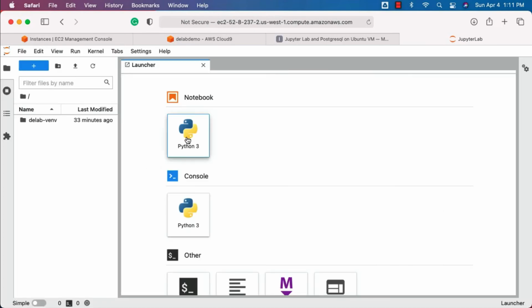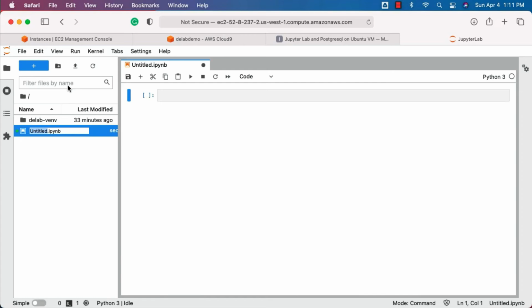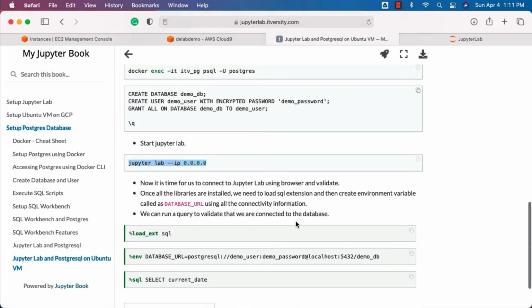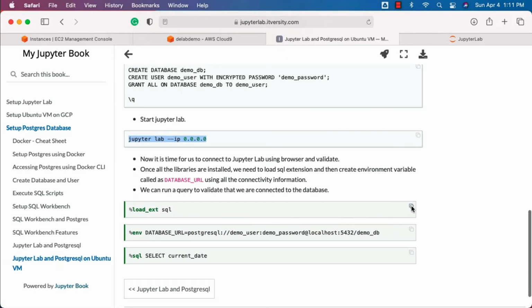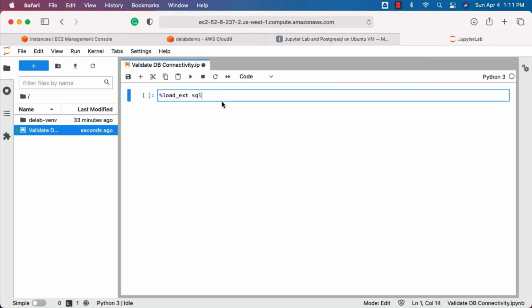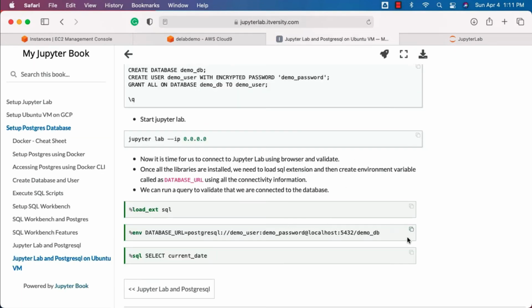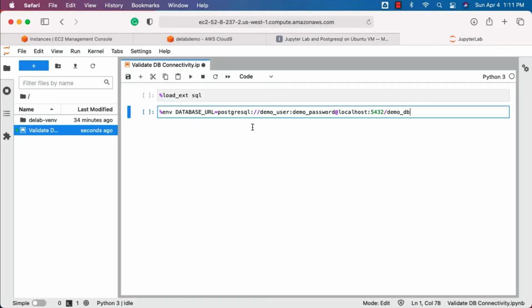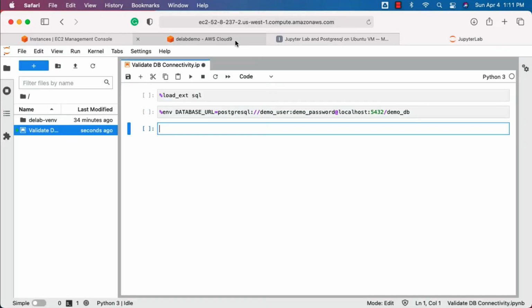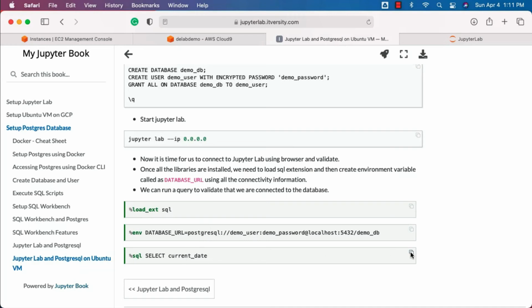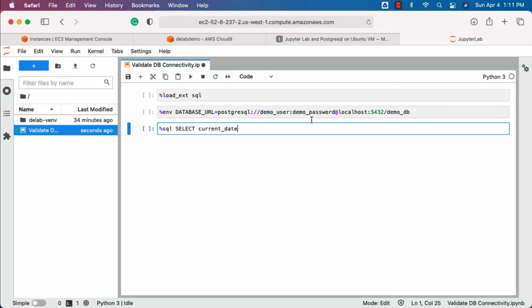Now let me create a notebook. Let me rename it as validate DB connectivity. Once it is renamed, we should be able to add these 3 code snippets. Let me copy this, paste it here, add one more cell. Let me copy this, paste it here. Let's add one more cell. Let's go here, copy this, paste it here. So we are trying to connect to the database by name demo_db using demo_user, and then we are running a simple query called select current date.